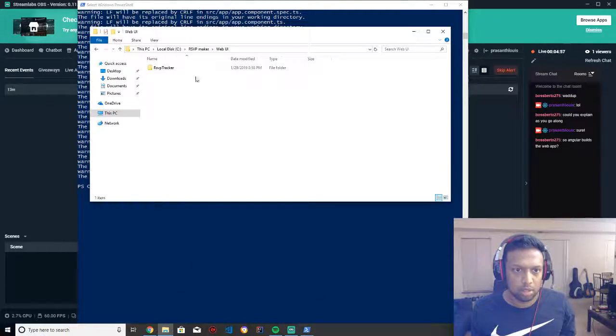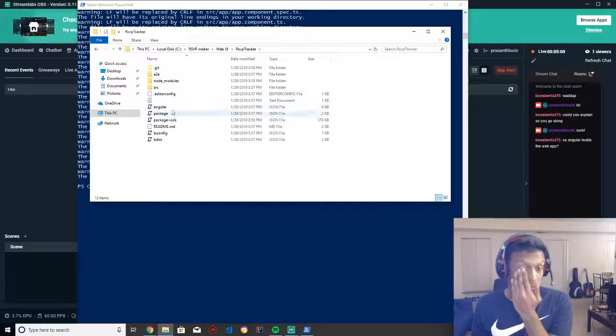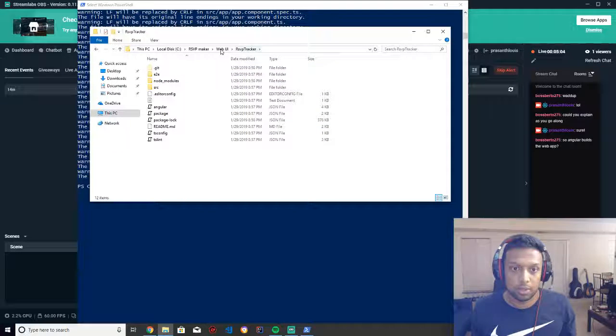So what I'm going to do is, you'll see over here that I got basic files for everything. This is the framework for the Angular app. So what I can do is just open Visual Studio Code.